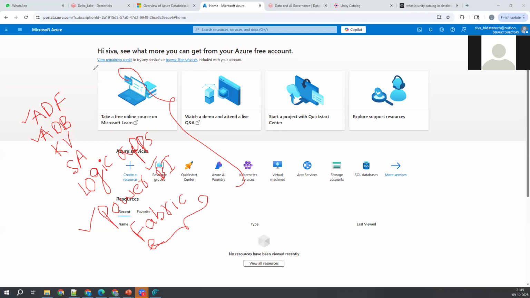Some departments may need only ADF and ADB. Some departments may need Logic Apps, Power BI, and Fabric also. Some departments may need only Key Vault, Storage Account, and Logic App. I'm just telling you here. Based on their requirements, we are going to create the resources for them. So for that, we need to have resource groups in place. That is what I'm going to create first now.